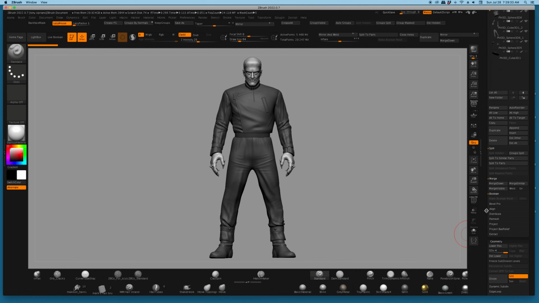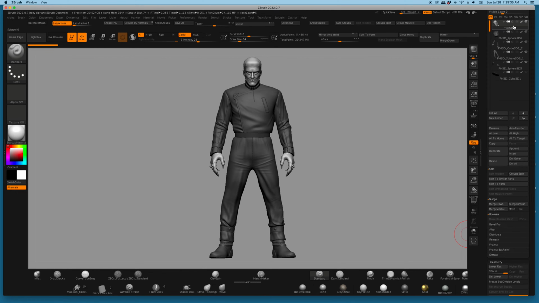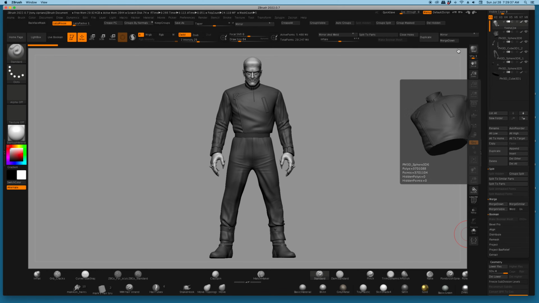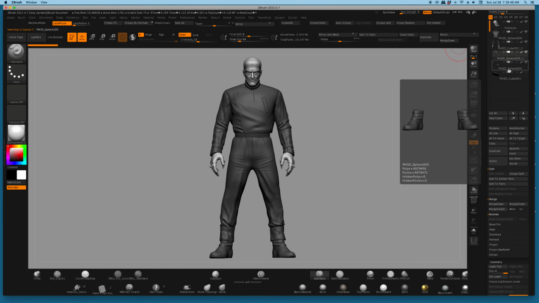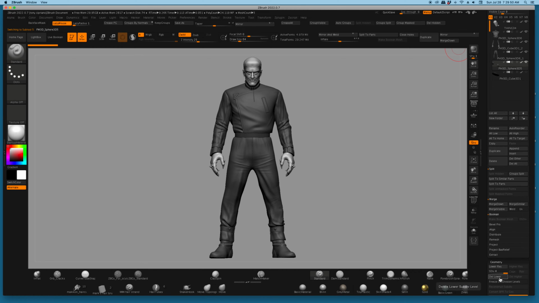So I'm just going to scroll down the subtool list. I'll start at the head and I'll go down. That's the torso, 4 subdivisions. That's the arms, 4 subdivisions, the legs, 4 subdivisions, and the feet, 4 subdivisions. So technically, if I merge those visible subtools down and make it one solid figure, I will retain the 4 subdivisions. So let's try that.